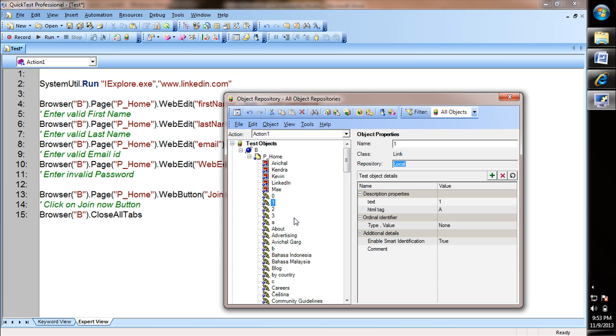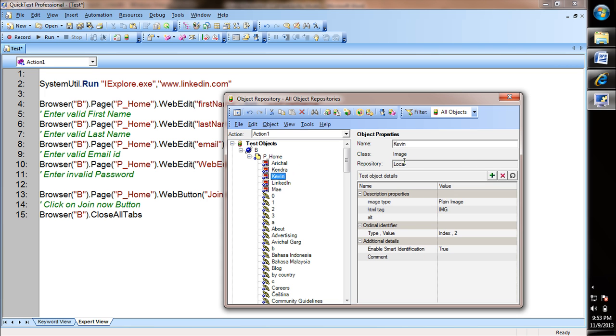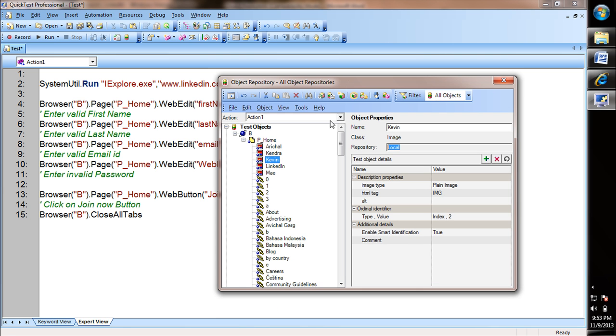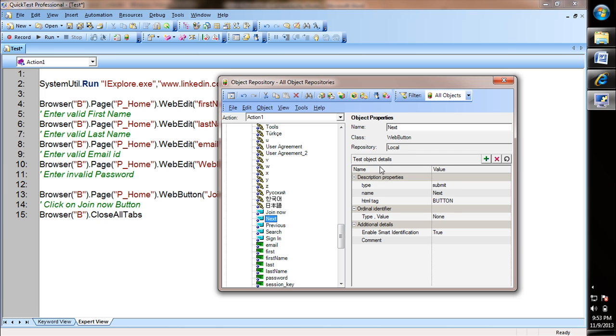Now if you go to the object repository, you will see all objects are currently local. It's displaying local here. For example, the select link displays local, and the image displays local. So by default, all objects when we record or add them are local objects, which means we can use them for the current test script only. We can't use these objects in other test scripts, because all of these are local objects.